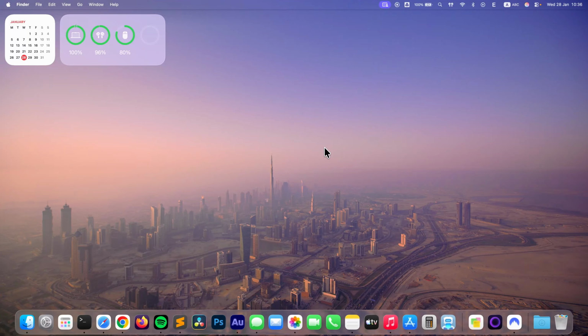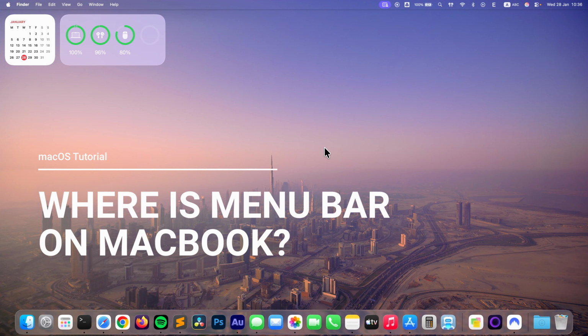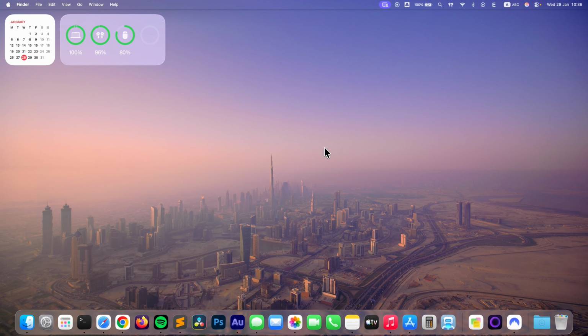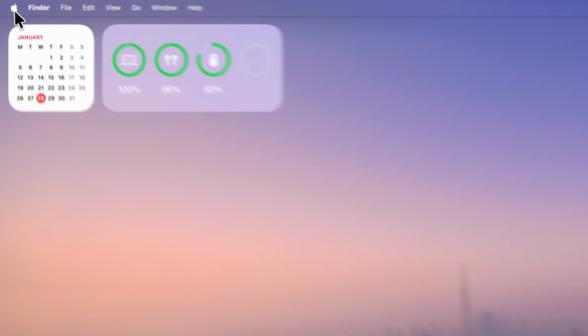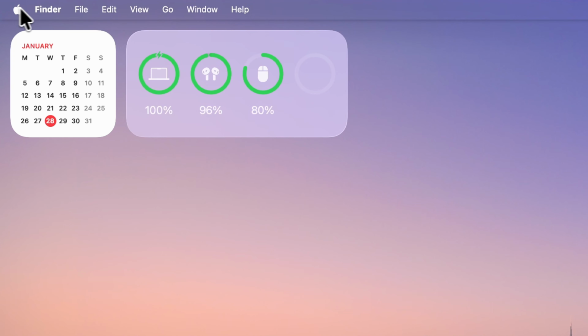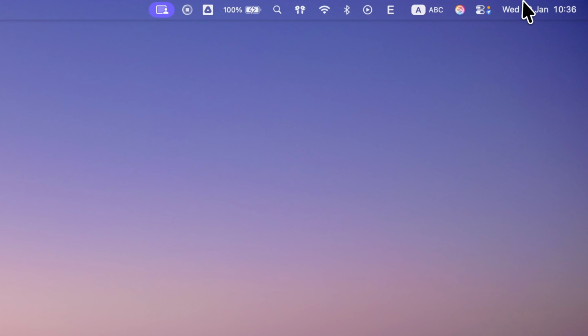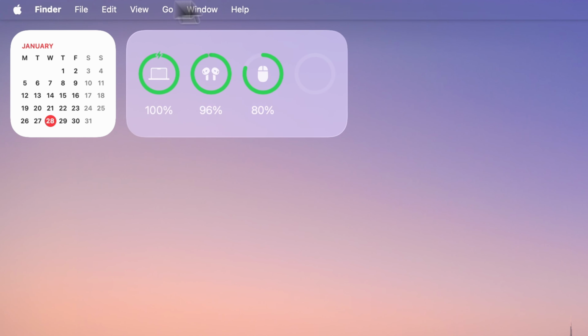If you just moved from Windows to Mac and you're wondering where the menu bar went, don't worry, I'll show you exactly where to find it in this video. The menu bar on a MacBook is that fixed strip right at the very top of your screen. It's simply called the menu bar.